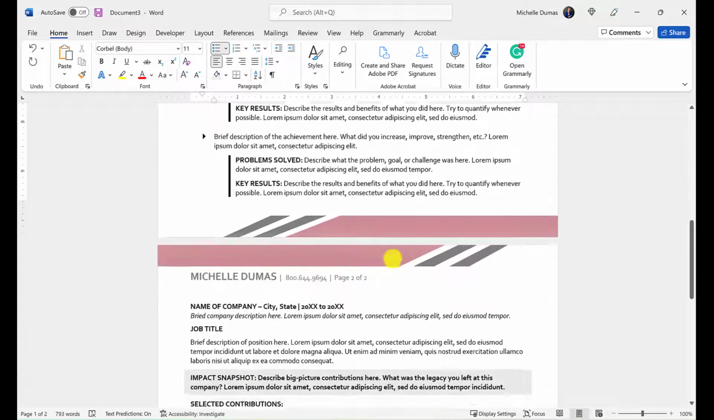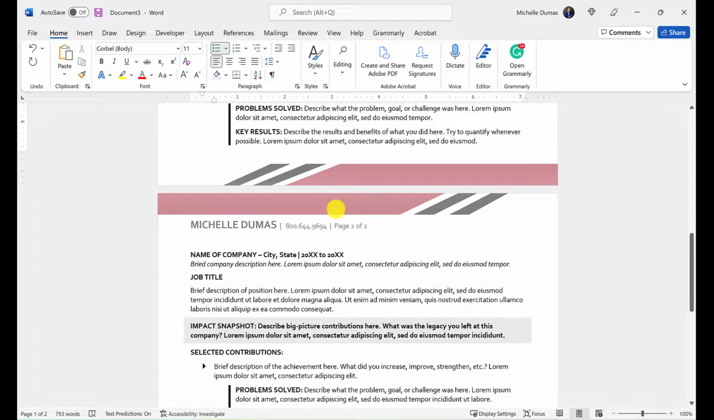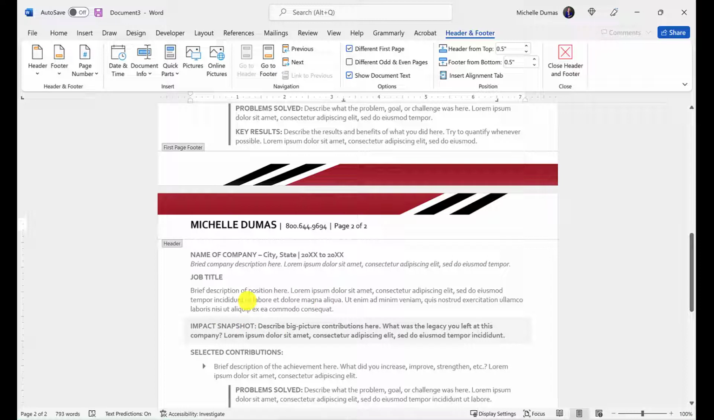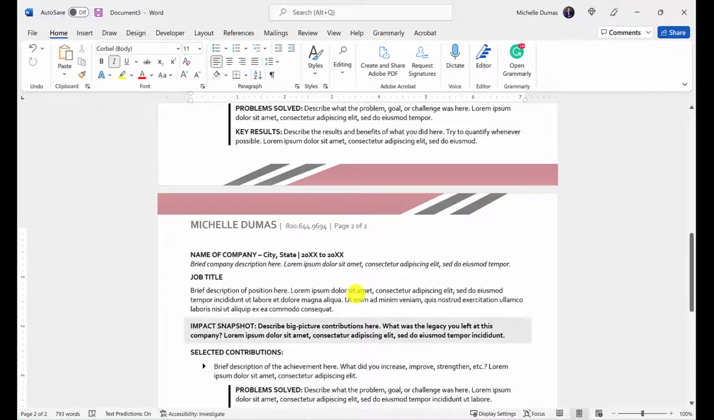So if I were to click up here, watch what happens. Now, because I'm working in the header, this is grayed out, and this is full color. So if you're wondering what the actual color will be when you print this document, it's going to be this actually deep red color that you see when you're actually working in the document. So the way it looks on the screen isn't quite the way that it would print.